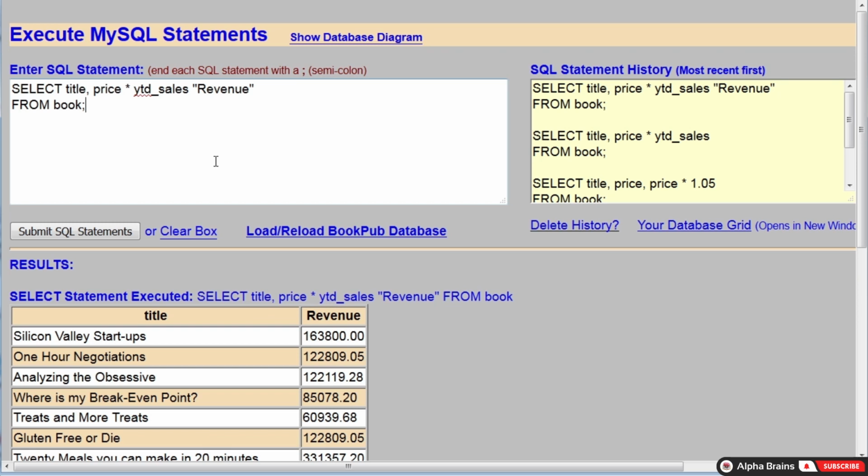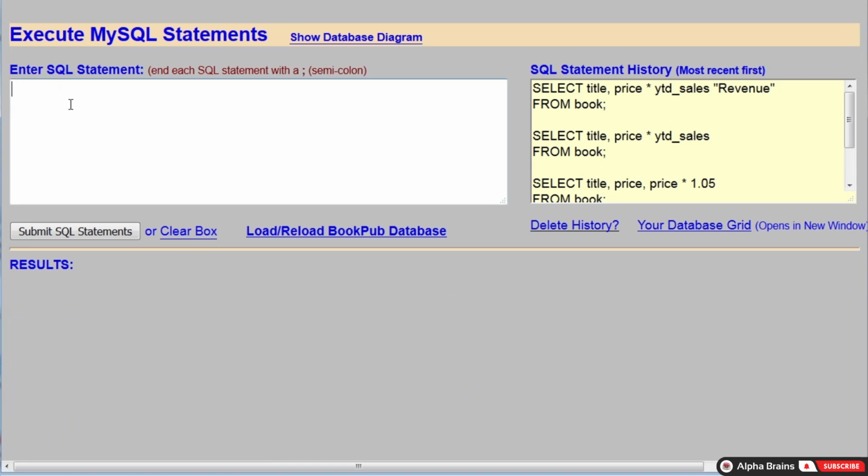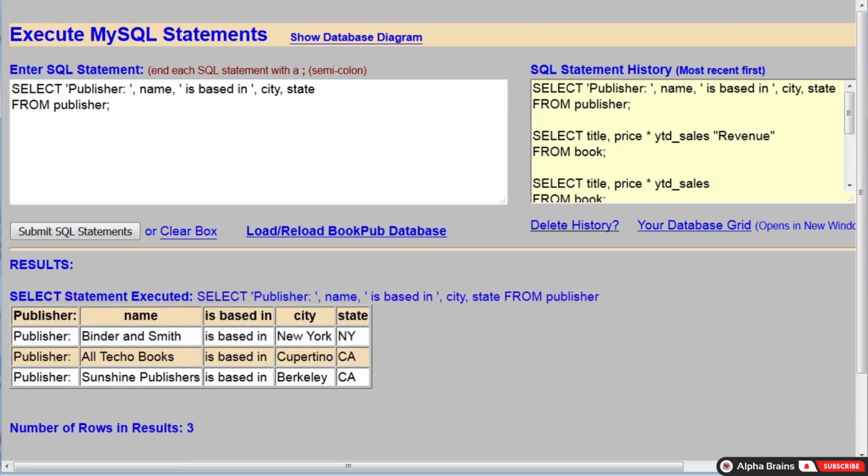The last thing I'm going to do here is show you a simple text expression instead of a math expression. Let me clear this out, and I'll paste this in. Here, I have in single quotes, you could do it with double quotes in MySQL as well, but single quotes, I just have a word, publisher colon space, close quote, the column name for the name of the publisher, then another open quote is based in close quote, and I've got spaces around it. And I've got city and state. So this will make it look a little more sentence-like. Let me run this. And you can see, even though it's in separate columns, it reads a little bit more like a sentence. Publisher Bender and Smith is based in New York, New York. Publisher Techo Books is based in Cupertino, California. So you can do this, which is useful.